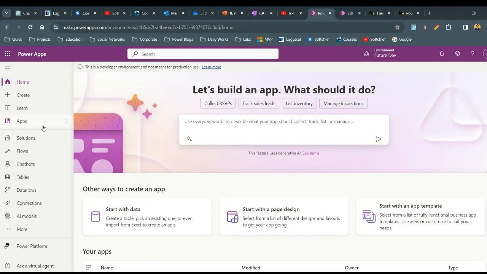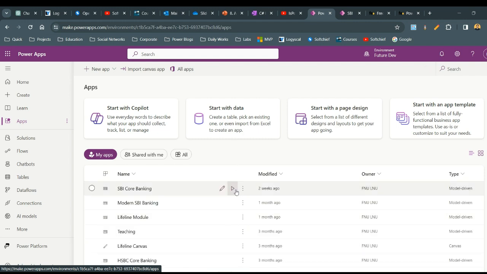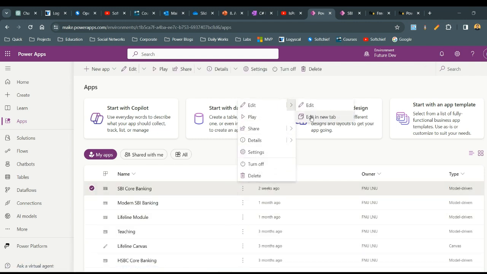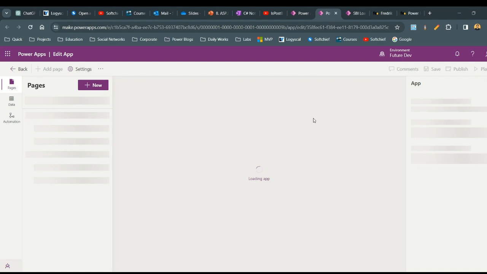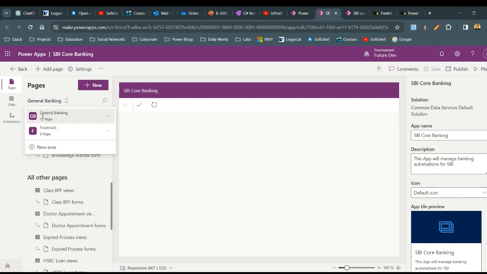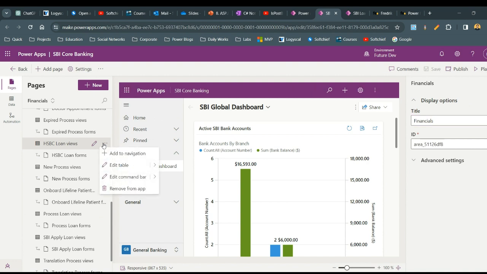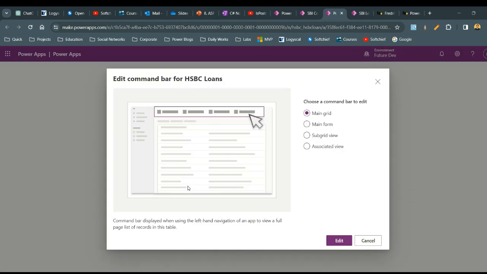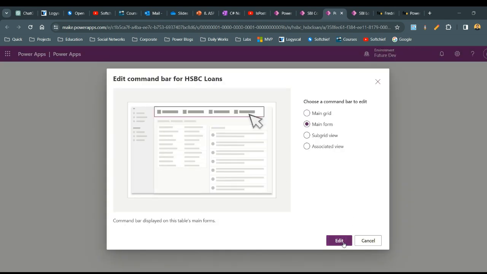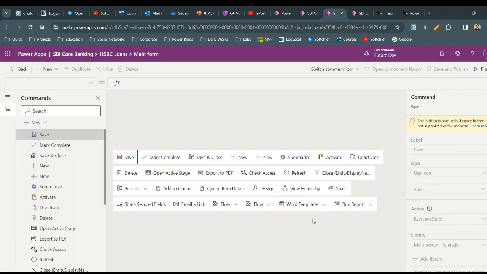Go to Power Apps, and edit the model driven app. To edit the command button, you have to edit the model driven app that you have created, and navigate to the sitemap where it is showing your entity view. On the left side, let me navigate to another area in my app, go to the loans view, and click on Edit command bar. In the command bar editor, I will choose the main form command bar, because I have the Approve button in the form.